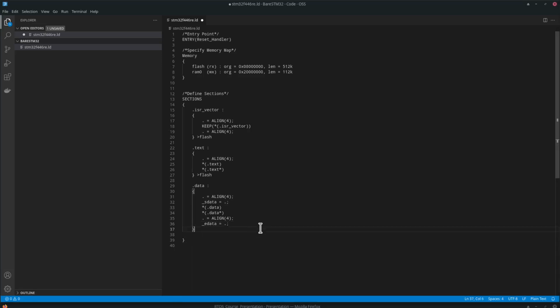Okay, so the data section finally goes to RAM, but initially this is stored at the flash. Okay. And then we will define one last section, that is the BSS. So we define variables as SBSS.